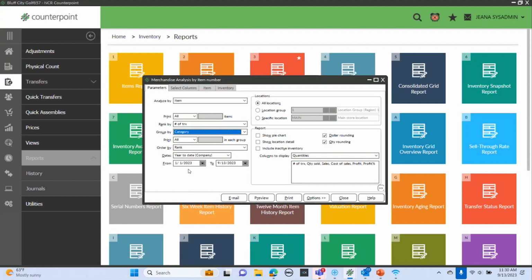Now, here's a limitation of the merchandise analysis report. We can only have one date range. So you can't have comparative like you do in a sales analysis. This defaults to all locations. So if I just leave that alone and don't do anything else, all my figures will be combined for all my stores. So if I want to see a breakout, I'm going to come down here to show location detail.